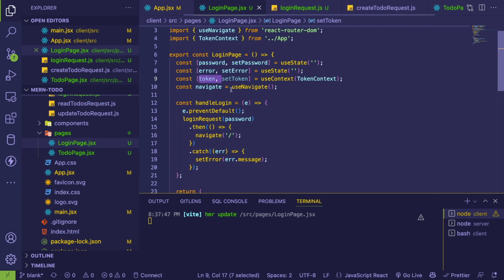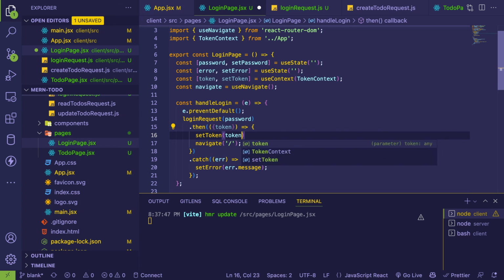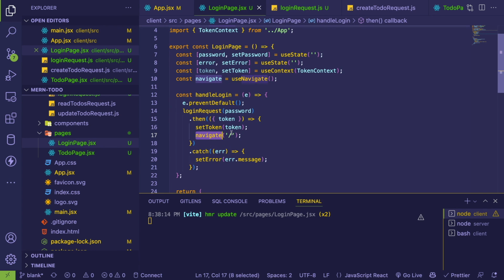It's very similar to state, but what we want to do is call set token right here. Remember, this is going to pass back a token. So I can say set token of token. Now when I navigate to this page, we will have that token stored on context and we can use it. But additionally, the router has access to this token as well.